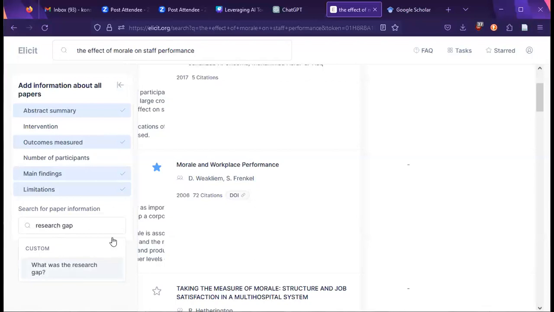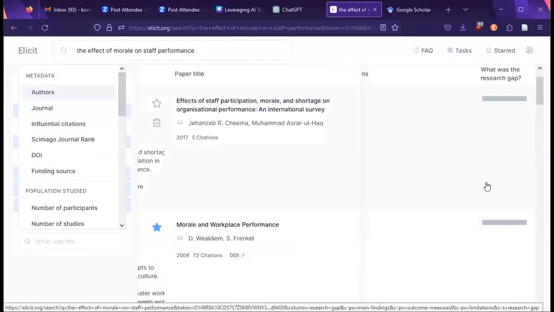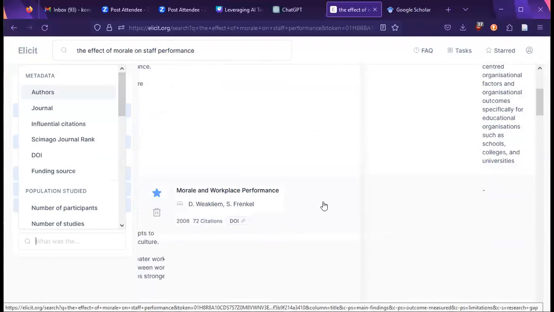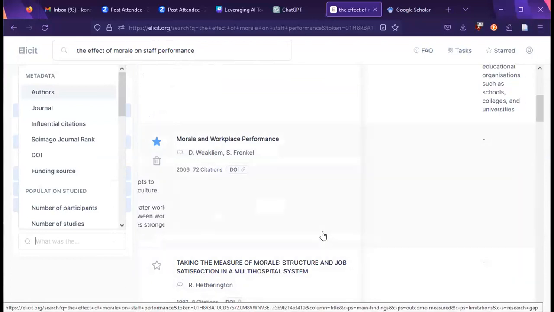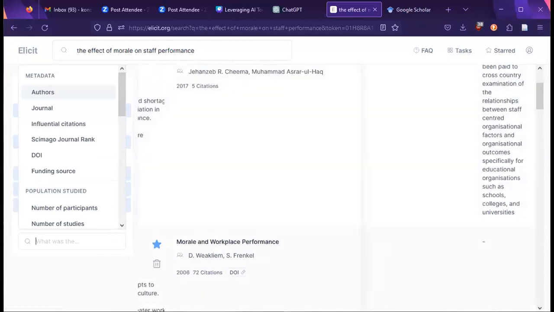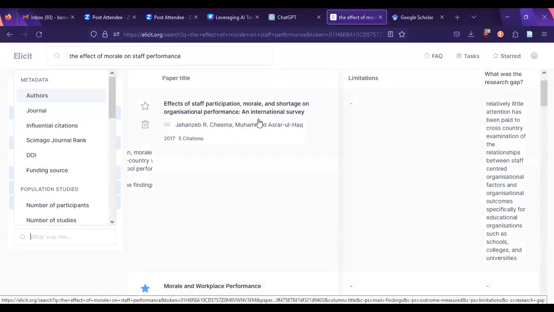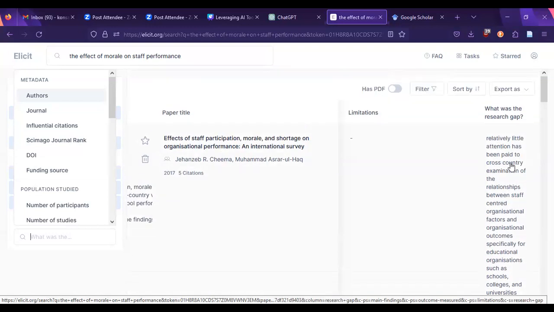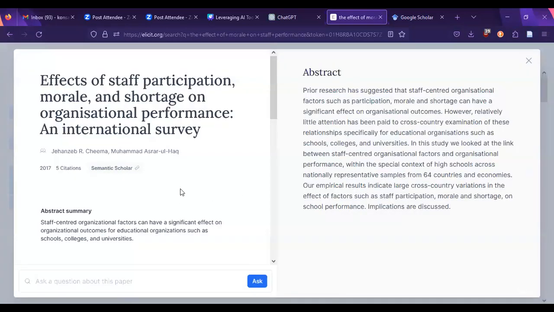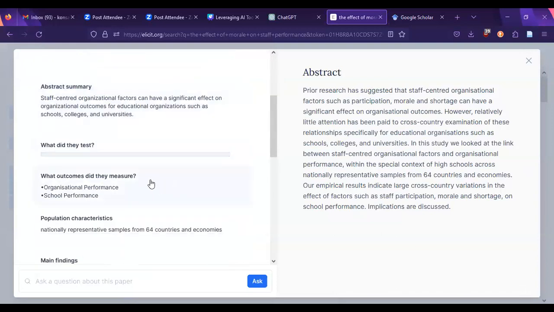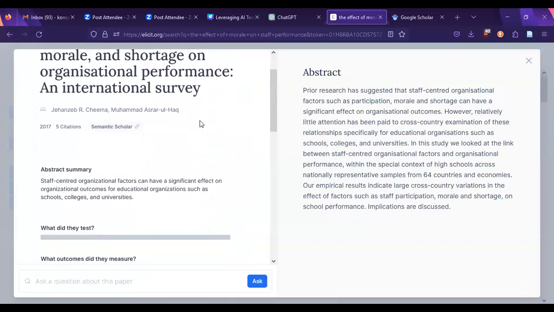What was the research gap? So it is still processing. So for this paper, the AI has not been able to find the research gap here. But if I scroll up this figure, for this paper on effect of staff participation, morale, and shortage of organizational performance, I can see here the research gap. So now I'm looking at a different paper.